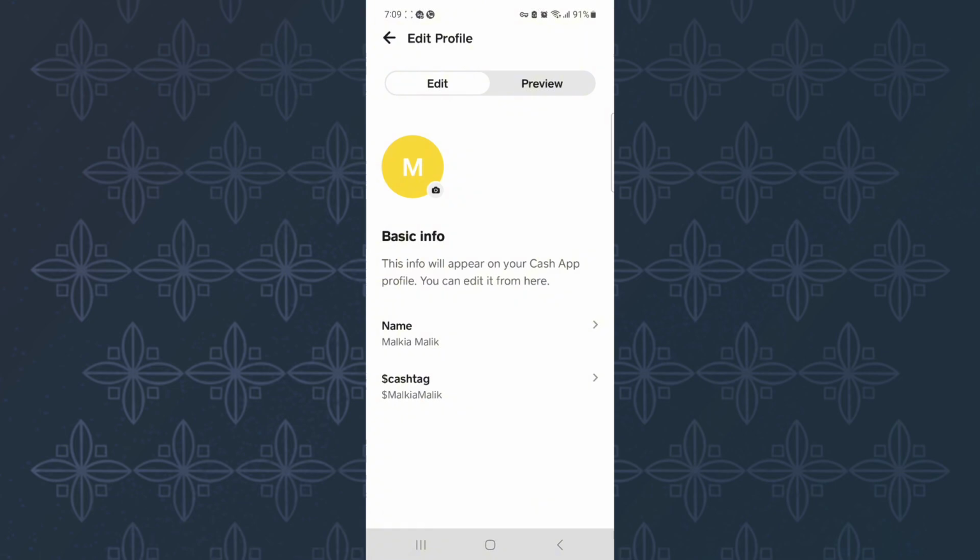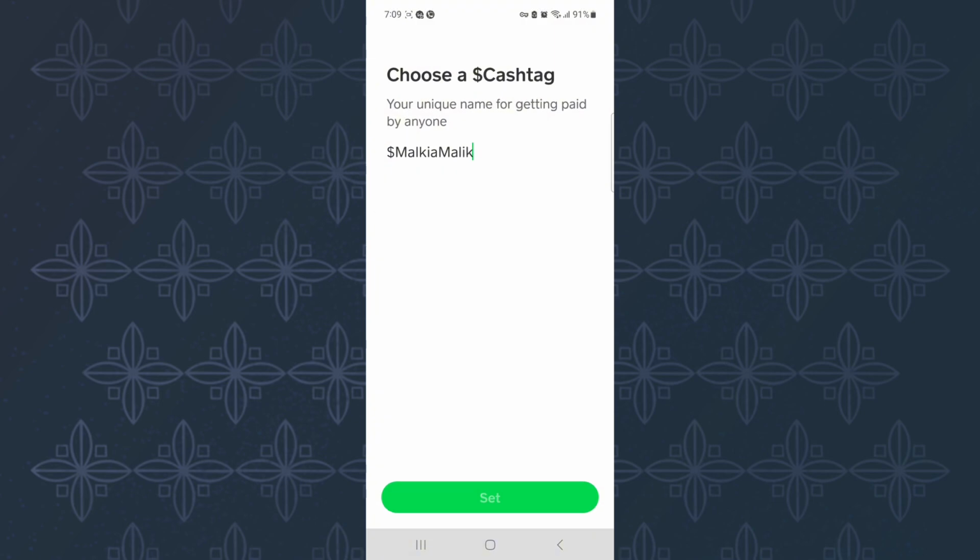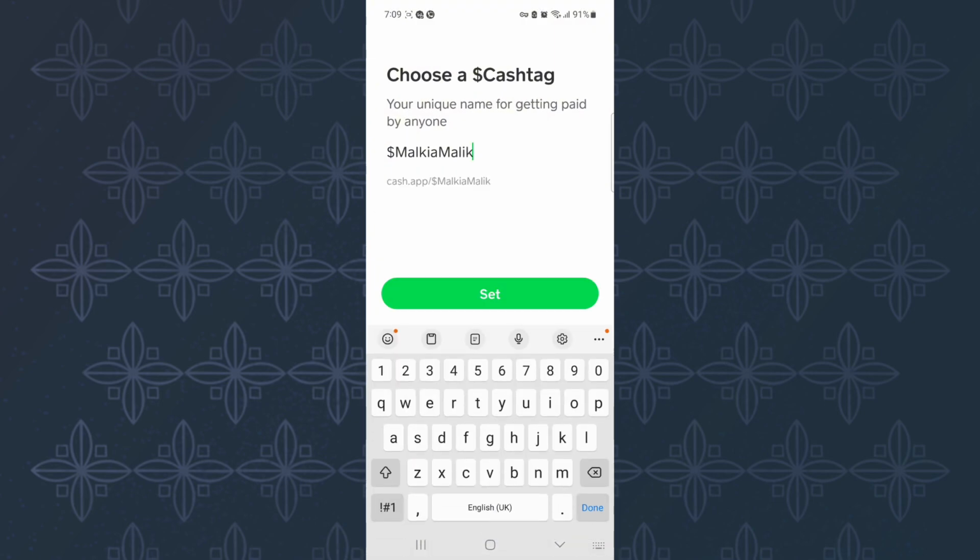This option will take you to a page where you can edit some of your Cash App account details. The sections that can be edited include the cash tag option. The option appears here. Make sure you tap on it. After that, this page will appear where you can easily edit and make some changes to your cash tag, just like you can see me doing.